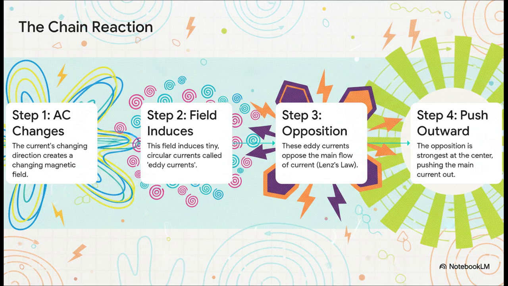And here's the final piece. These eddy currents are strongest right in the middle of the wire. And, critically, they flow in a direction that fights against the main current. They create a back pressure, pushing the main flow of electrons away from the center and out to the edges.